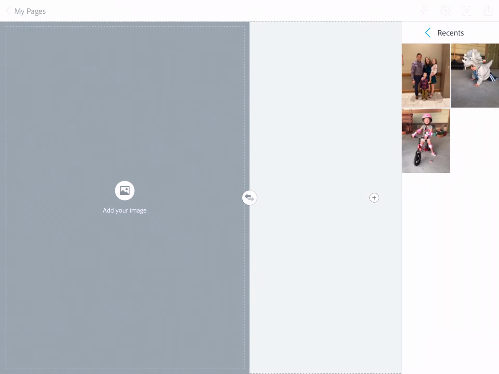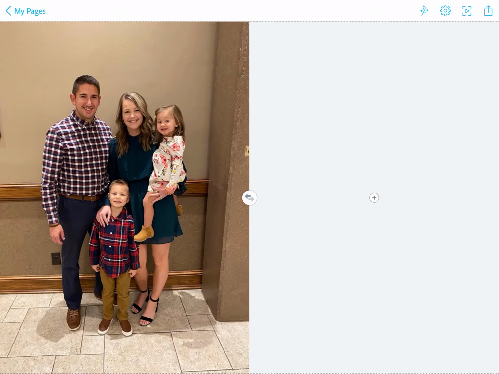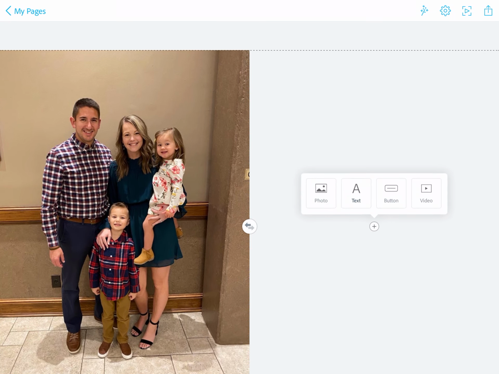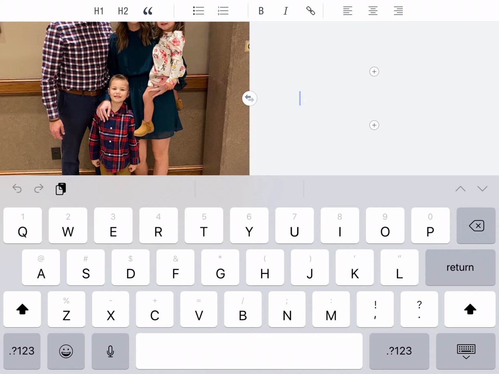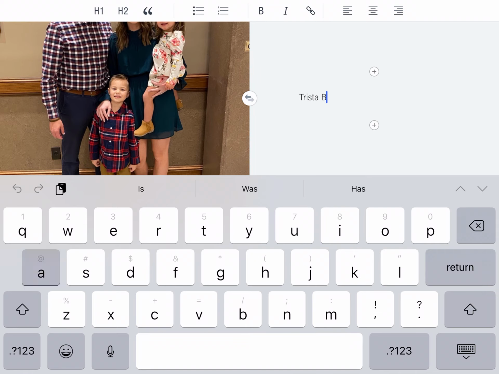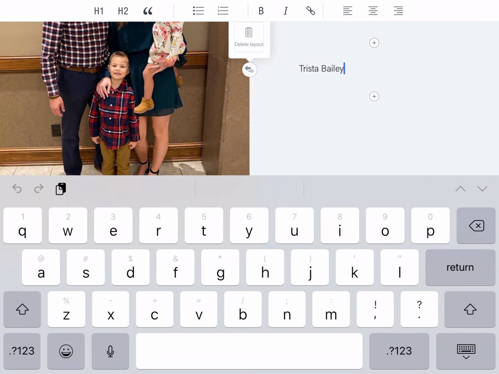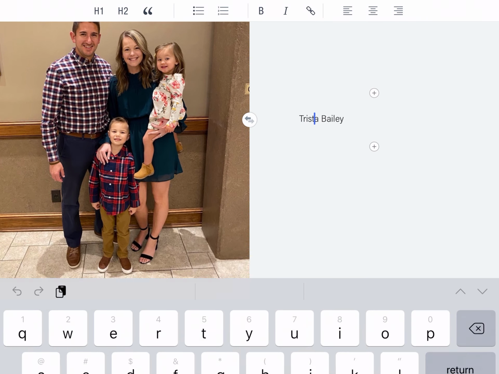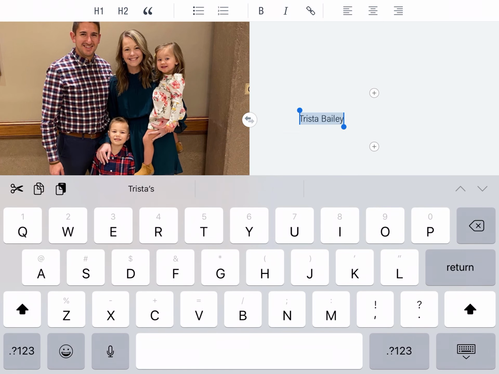So it's easy. Add your image. I tapped on it. I'm going to put in a picture. I'm going to add in some text. I'm going to put in the person's name or my name, whoever I'm talking about. And up here, there are some options for what your text looks like if I highlight it.